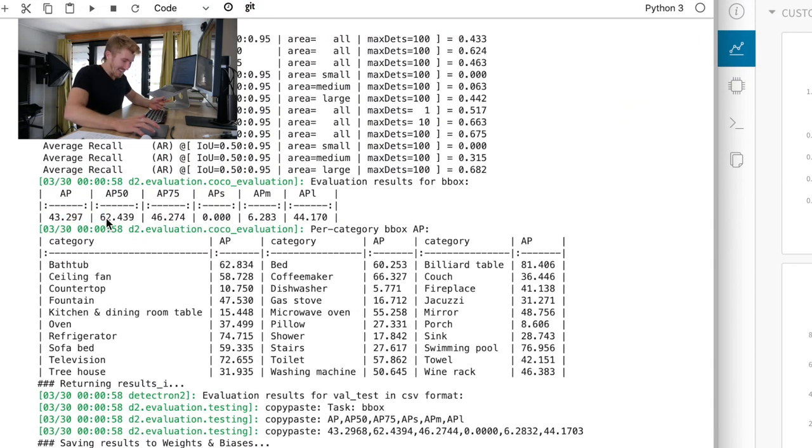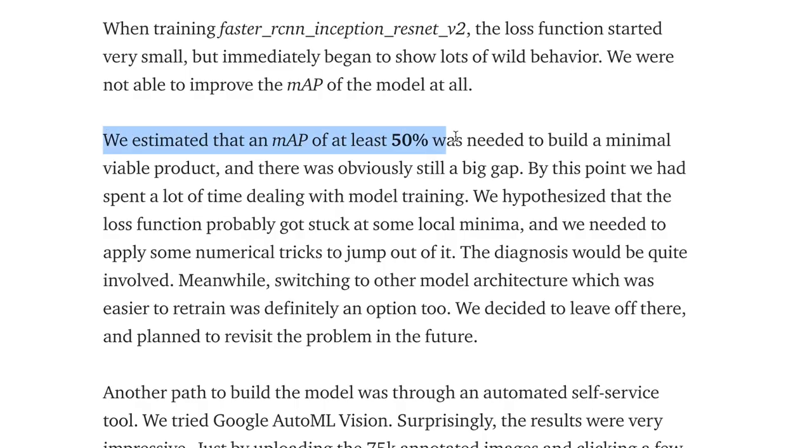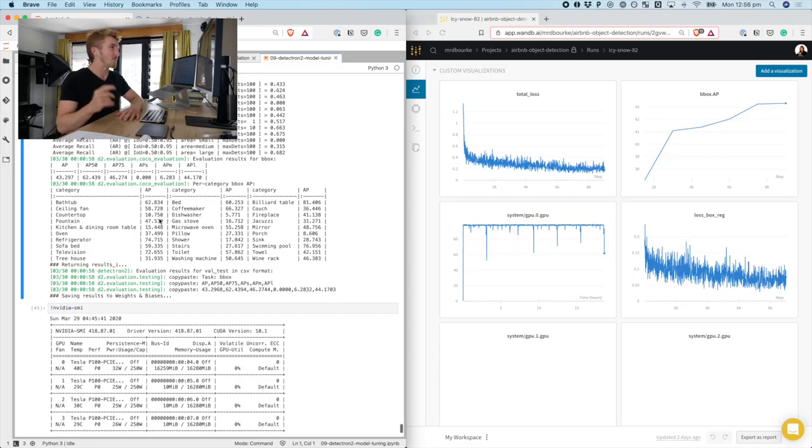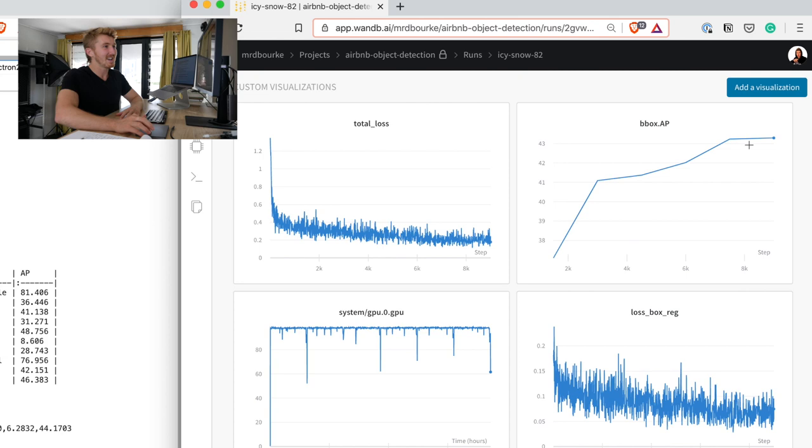And sadly, we only reached an average precision of 43.297, or 43.3. So we didn't quite reach Airbnb's MVP minimum of 50% mean average precision. And I think I have an idea why. I mean, as you see, this line isn't really going up anymore, sort of flattening out.